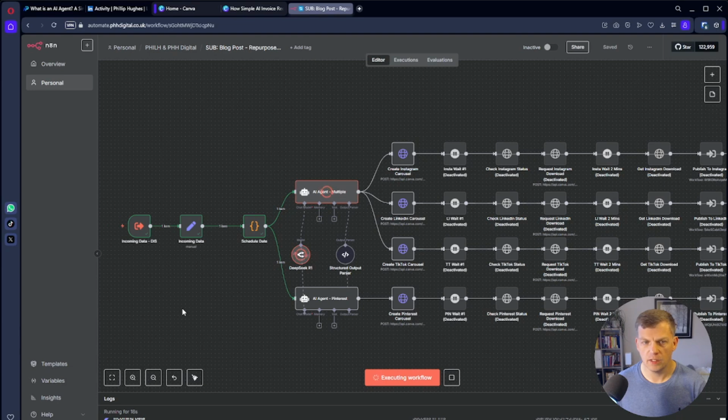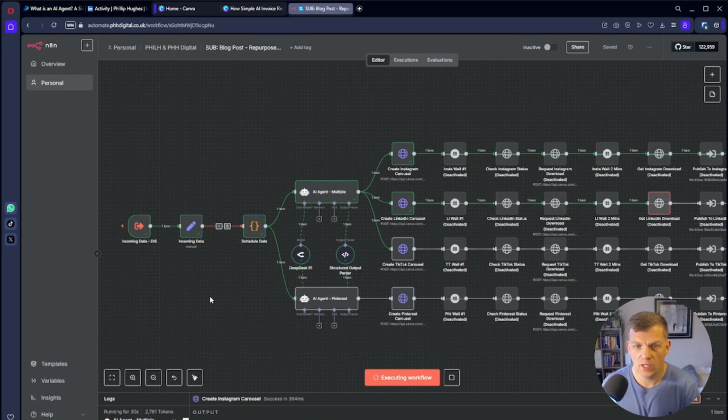So yeah, it's thinking about it. So I'll just run it now because it was causing a little bit of an issue with the namings of this. So I've just made this incoming data. So it's creating the Instagram carousel, it's doing LinkedIn, it's doing TikTok, and hopefully this is going to go and run and do the Pinterest one. As you can see, all the other steps are disabled.